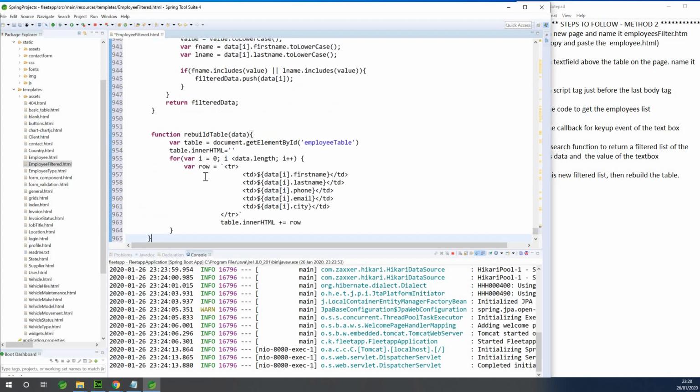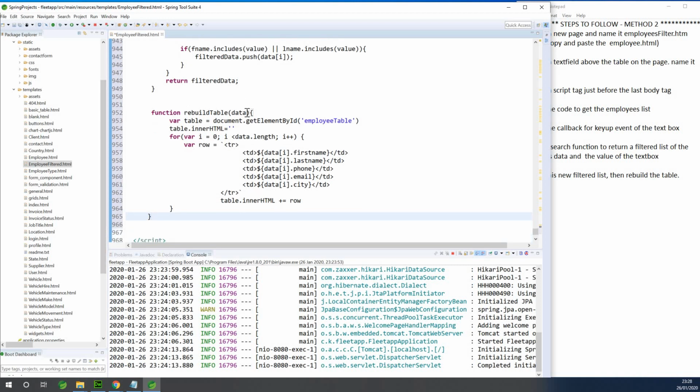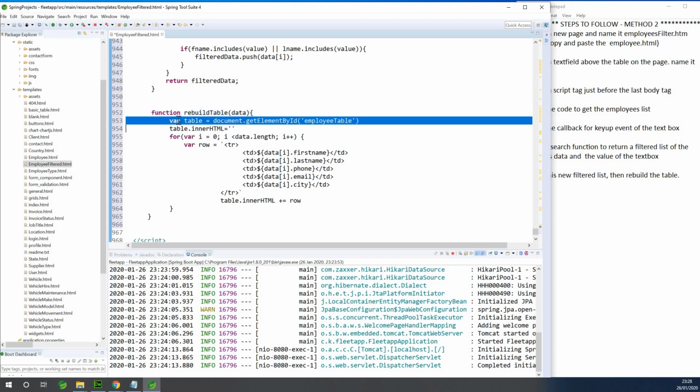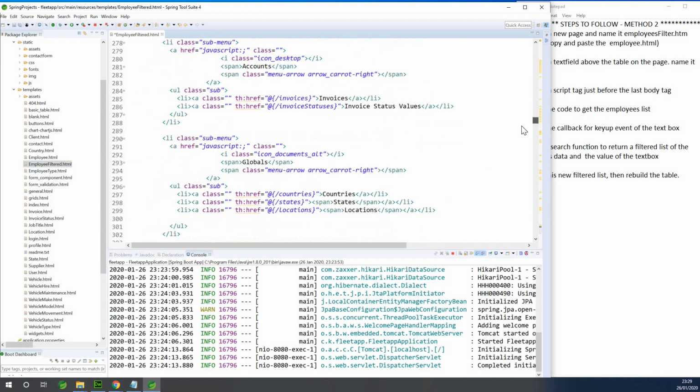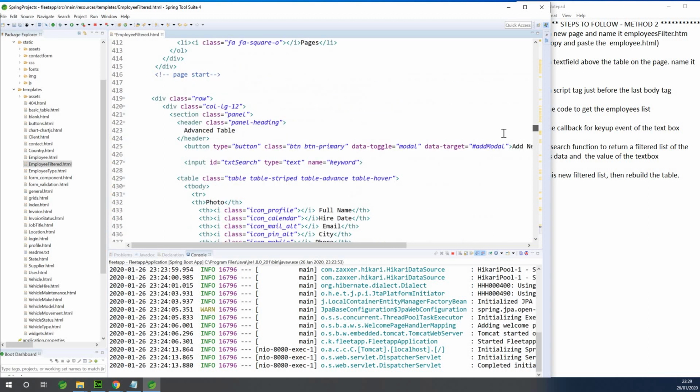So it's going to be iterating through the records. Once you give it a filtered record, this data that you are giving to rebuild table is a filtered record. It's going to first select the table. The table name is employee table. On the HTML page, maybe you can just check. You can just go up a little to check the name of the table. So let's see. So this is the table.